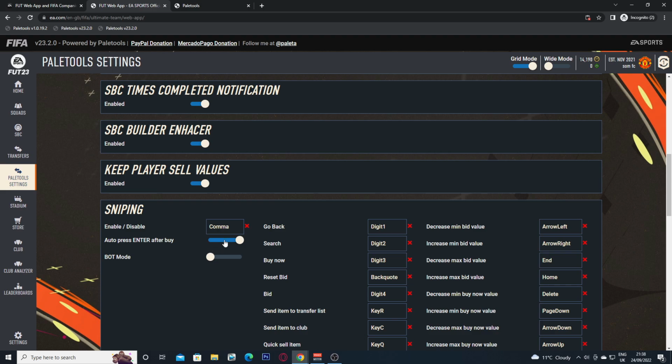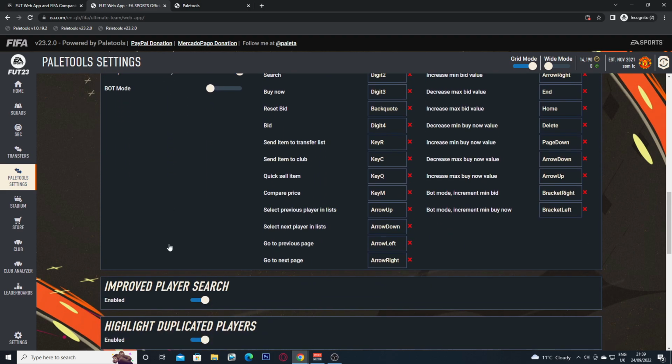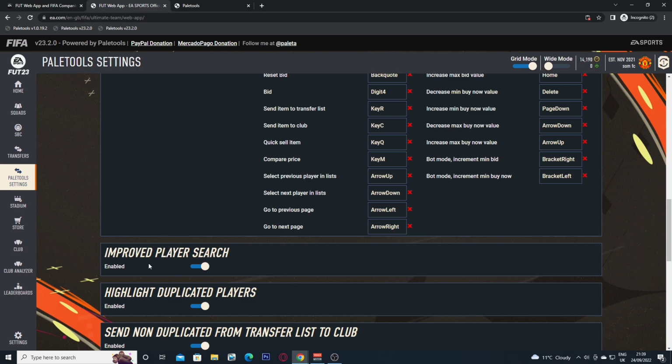The only thing that I have enabled is this, which was left on by default, and it basically means when you go to the transfer market to buy a player, you don't have to click confirm to buy the player. You can just press it once and then it will buy them. So it is really cool for that. There's improved player searches, so you can specify filters a little bit easier, and it's not as tedious in that sense.